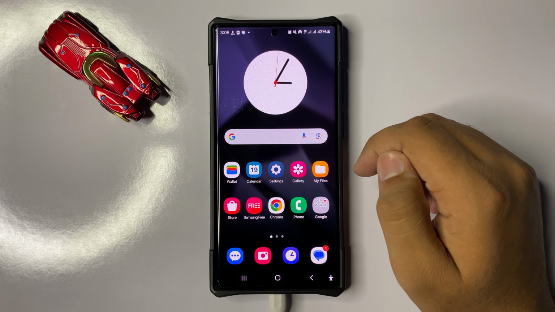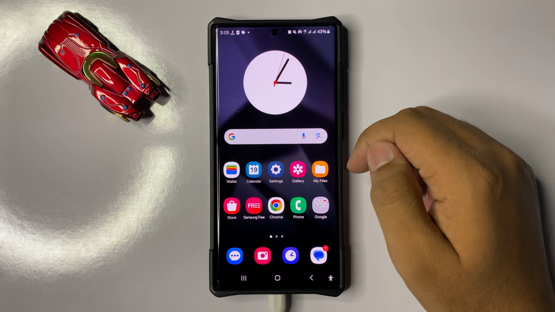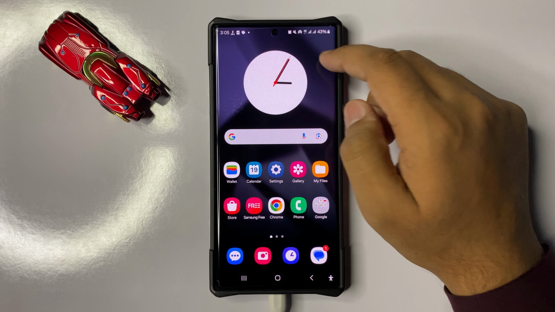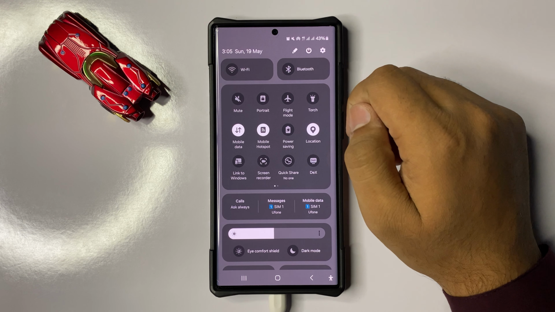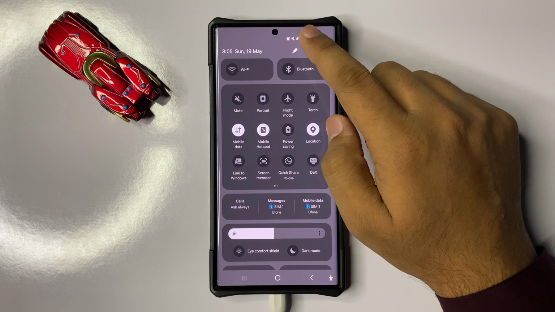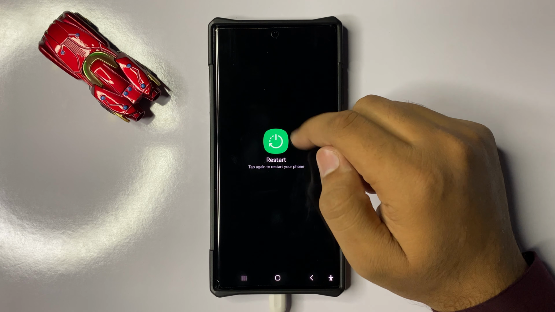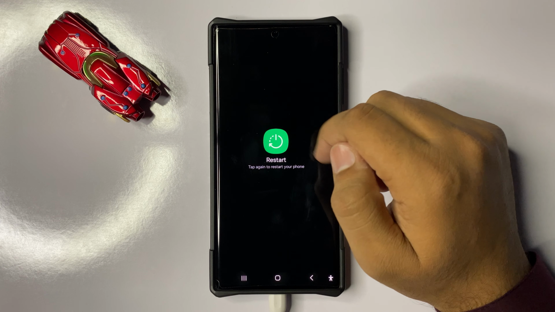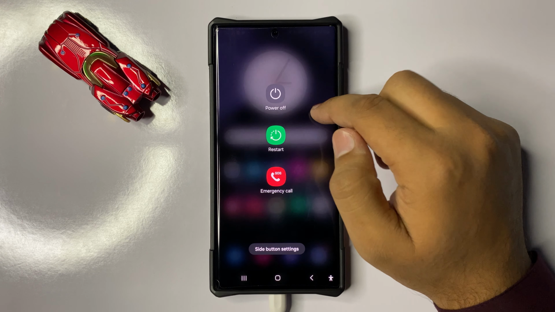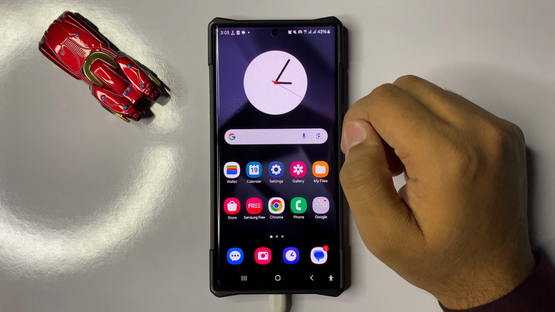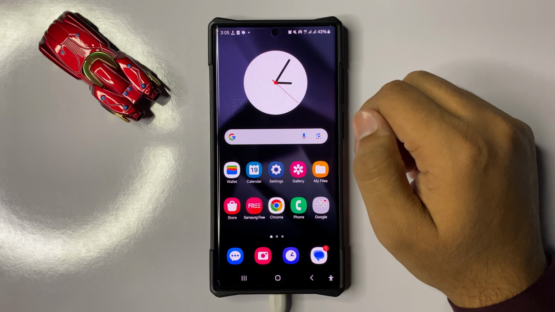So first of all, try restarting your phone. To restart, swipe down and click on this power icon. Now click on restart and then again click on this restart icon to restart your phone. And after restarting your phone, the camera distortion issue will be fixed.